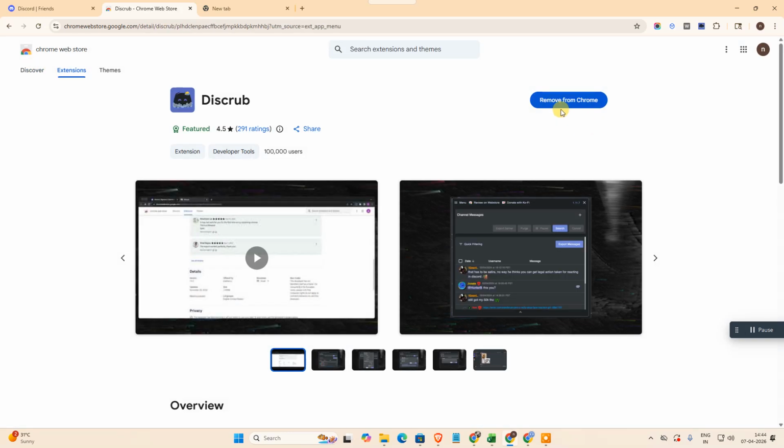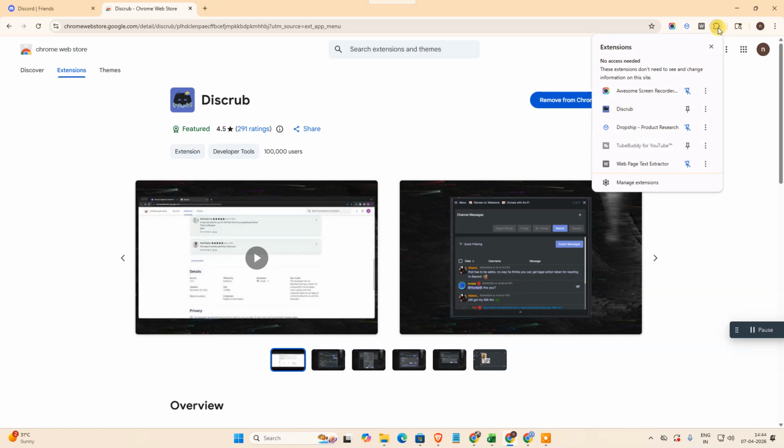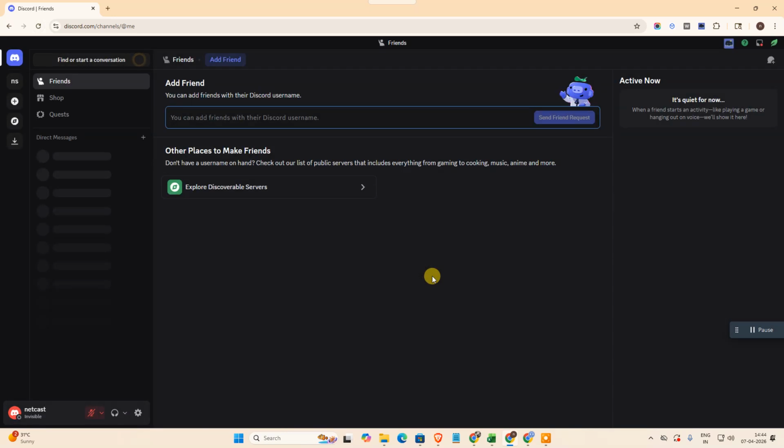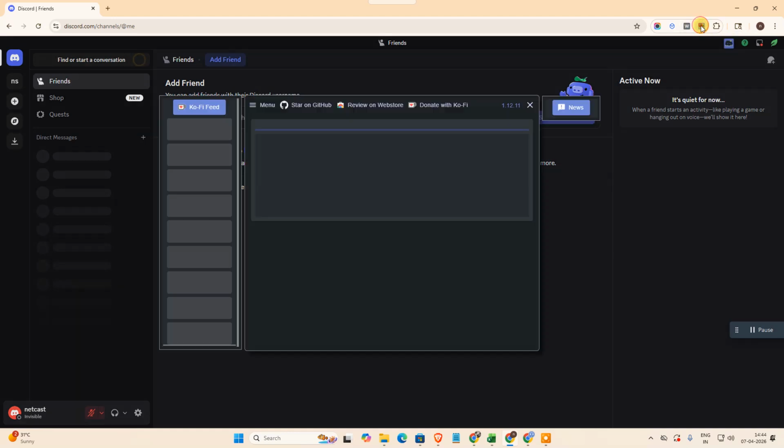Here you need to add this extension to your Chrome browser. After it's added, go here and make sure it is pinned to your toolbar. Here you need to pin it. Now come to Discord and just refresh your account. Okay, and now we need to click on this extension icon.